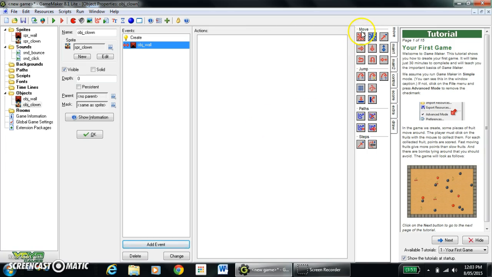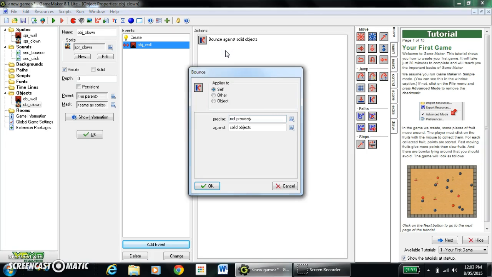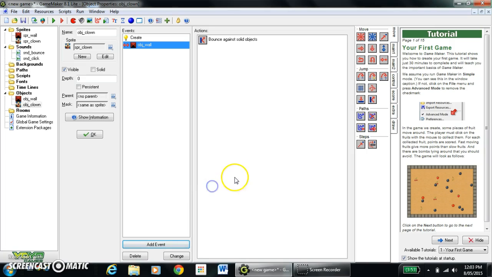So again, I'm just going through the different categories within the move tab. I've got move, jump, and this one here, again, just hover over any of these. Don't be scared to have a look and see what they are. This one is bounce. So I'm going to say bounce, and you can see that it says bounce applies to the clown. It's going to bounce against the wall, solid object, and OK.